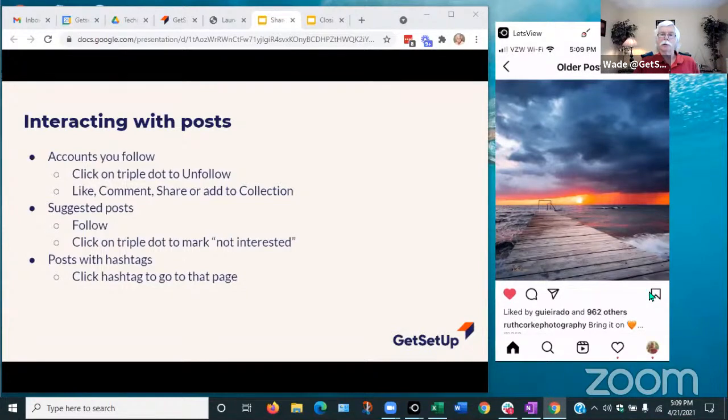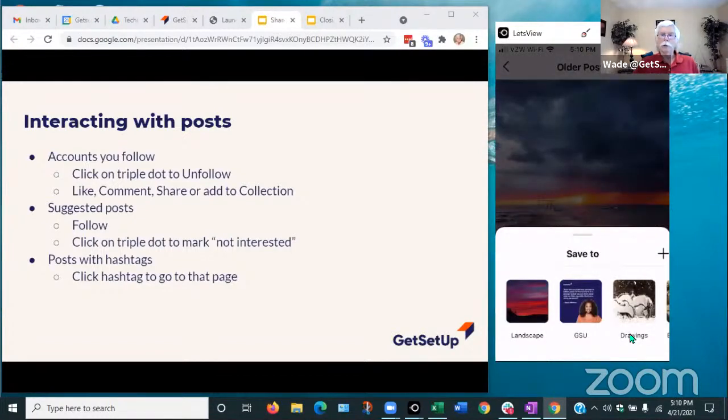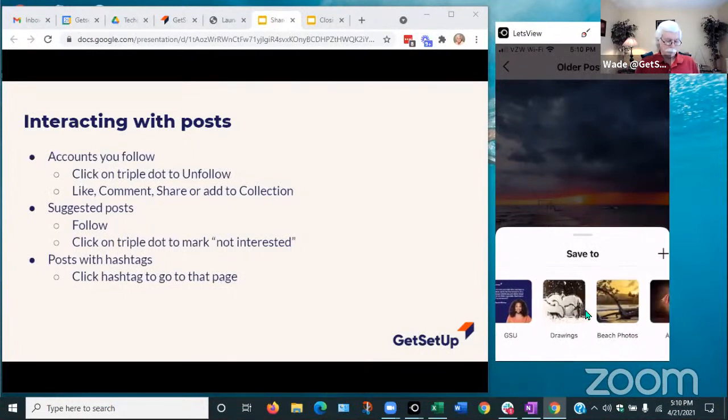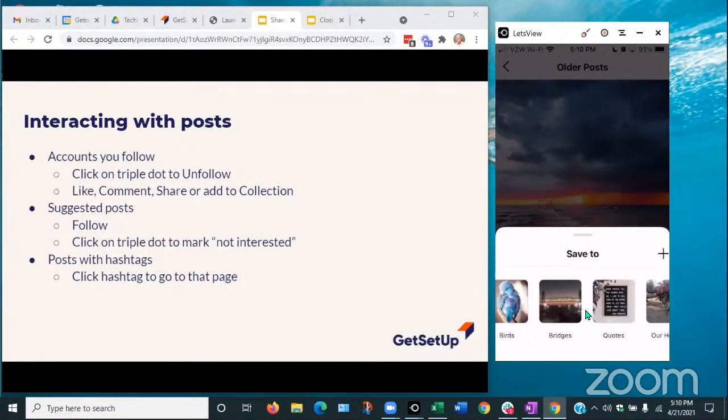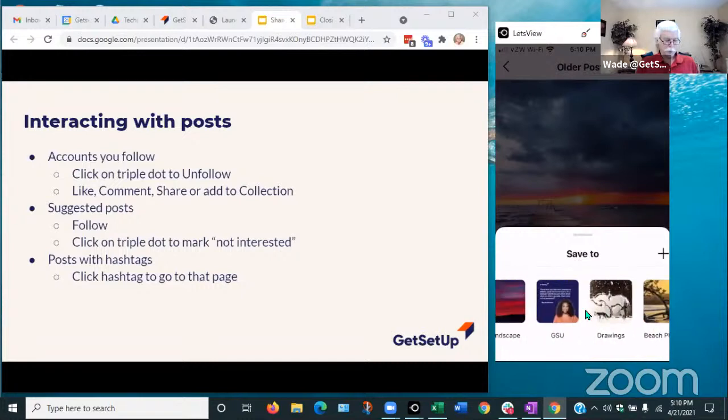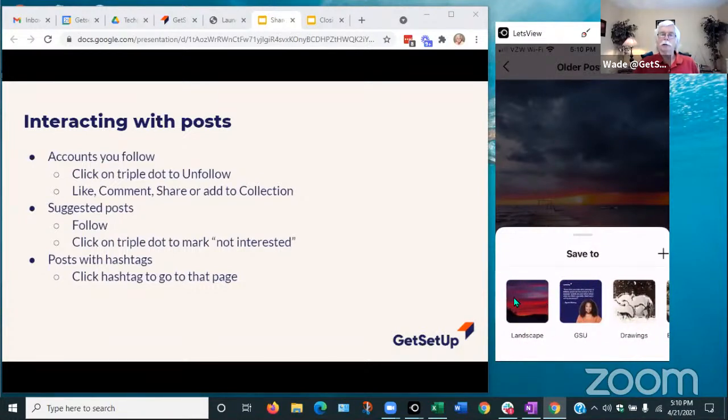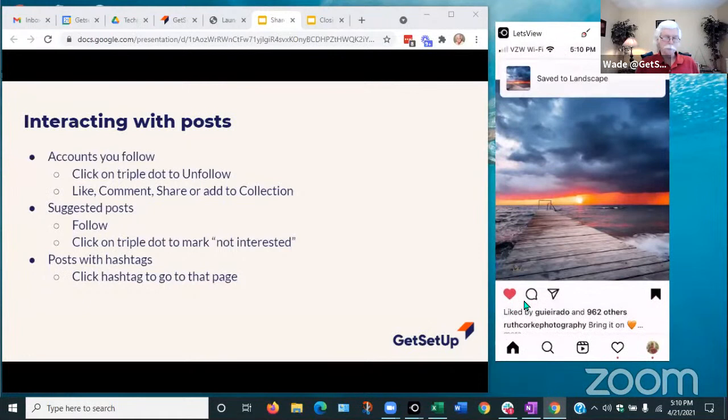Last thing I can do is to save it. So if I touch that, I can click Save to Collection. Collections are like folders. These are different collections I've identified. This is a landscape, so I'll save it to my landscape folder or collection. If you click the plus, it'll add a new collection. So if you don't have anything for landscape, you can do that. I've got one, so I'm going to put that in my landscape folder, and it's been saved. I'll show you in a few minutes how you can get to the saved ones that you've saved.